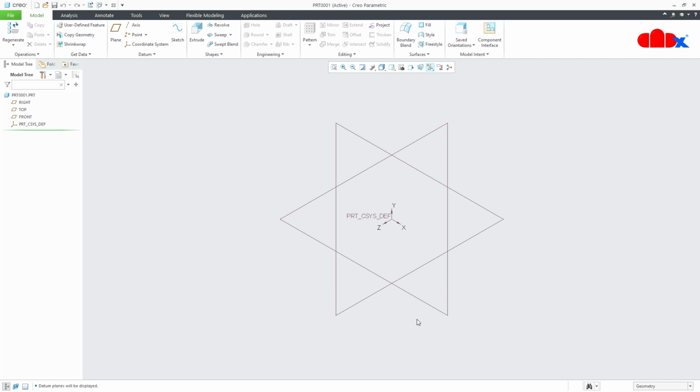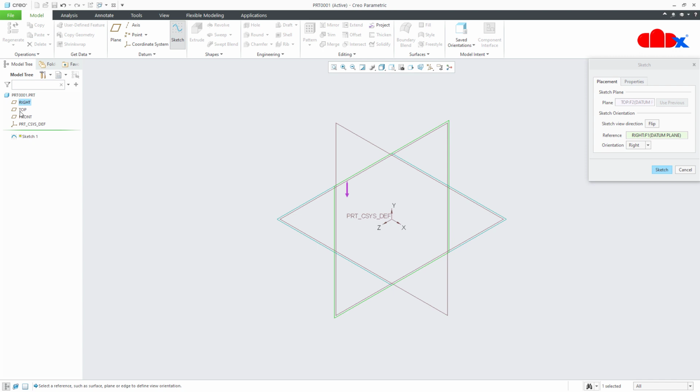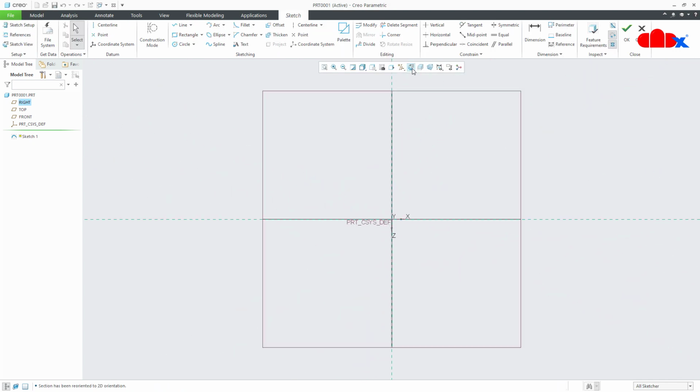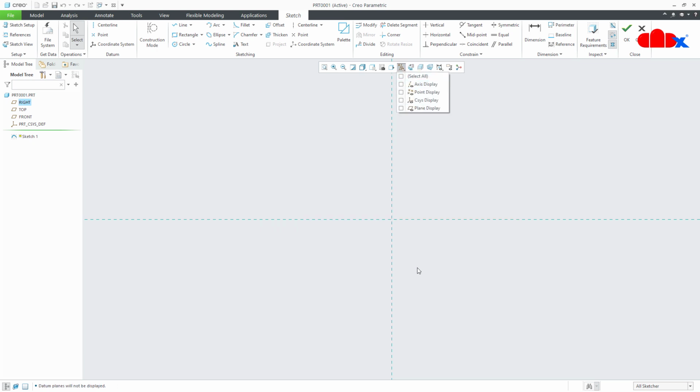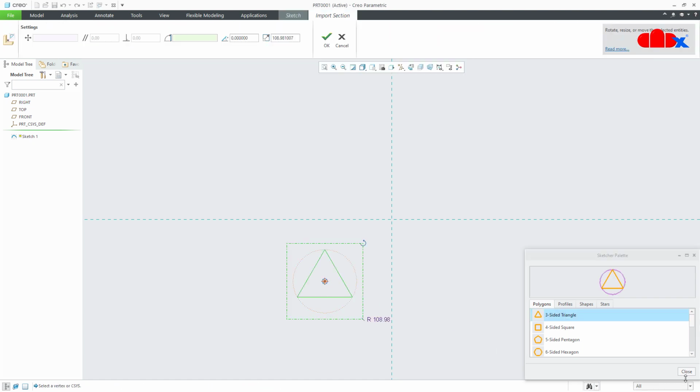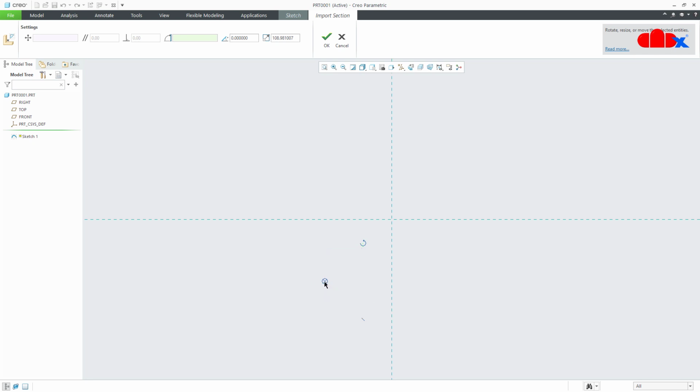Now to create the tetrapod, the first feature is a sketch feature. So go to the sketch, onto the top datum plane, sketch, normal, and switch off all the datums. Here we need to draw a triangle with equal sides. For that, go to palette, select three-sided triangle, double click and place it here. Close it. Now drag this and place it in this position. Scale you take as 100 and say OK.